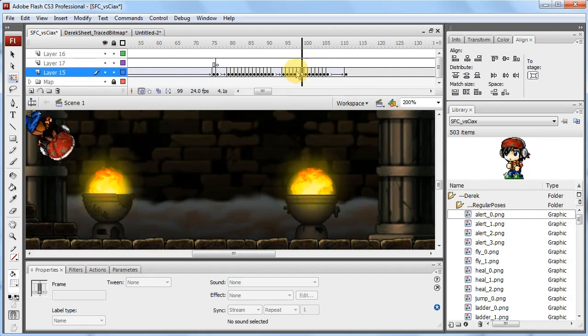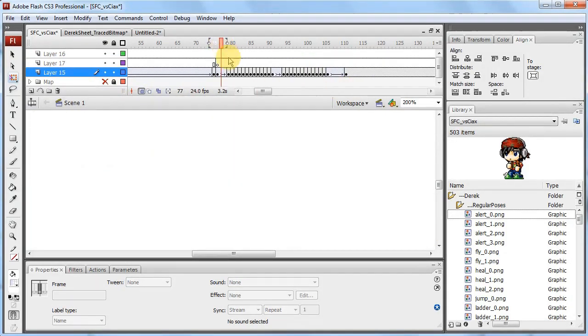Oh, let me get rid of the map because that's lagging it. So yeah, that's quite a bit. So yeah, that's pretty much it for resizing.